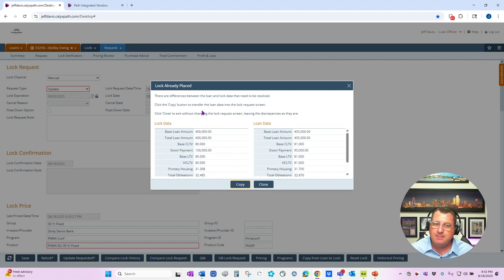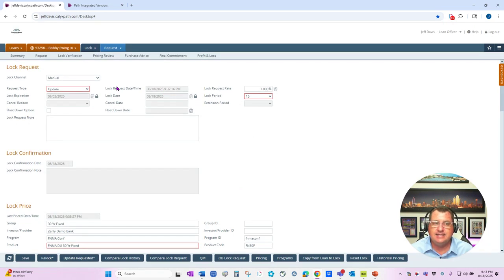Now we can hit this copy button to transfer the loan data into this lock request screen automatically. So if I hit copy, it's going to update this lock request screen with the new data that I entered in the loan. And now I could go down here and hit my update lock request. And it's going to send that back to the lock desk, and email them a notification that the lock has been re-requested. So nice little tool there.